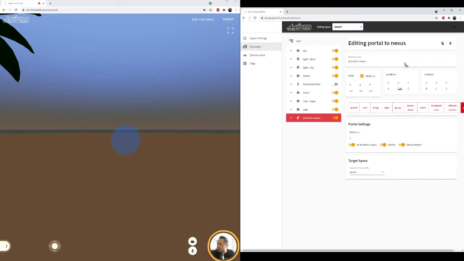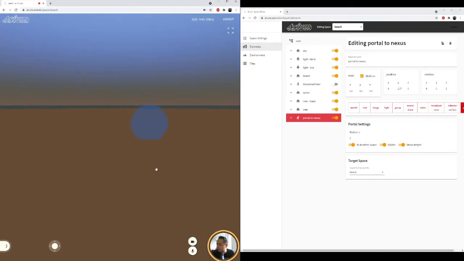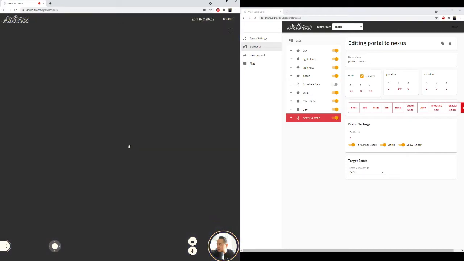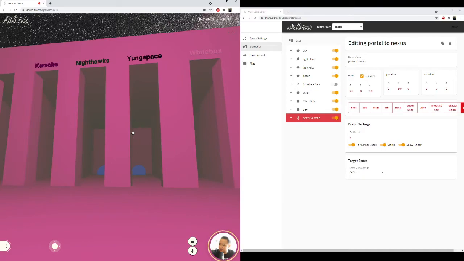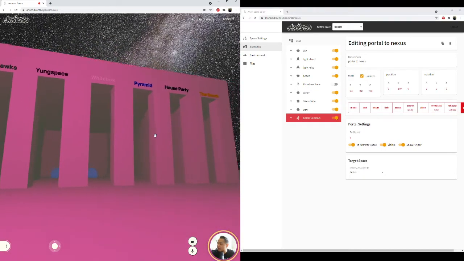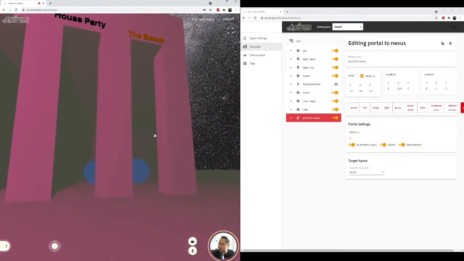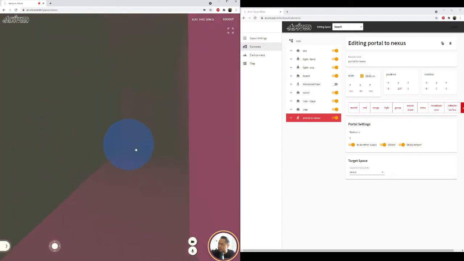Okay, there it is. Now, let's go into here. Oh, let me make it a little lower. All right, I think you have to adjust the height so that you're really in it. There you go. All right, so this brings me to Nexus, which is kind of like my intermediary world. And I've already created one going back to the beach here, so let's go back to the beach.